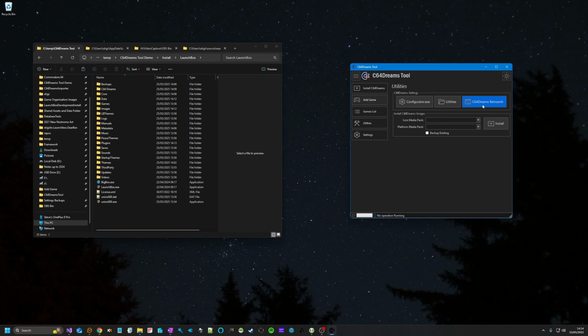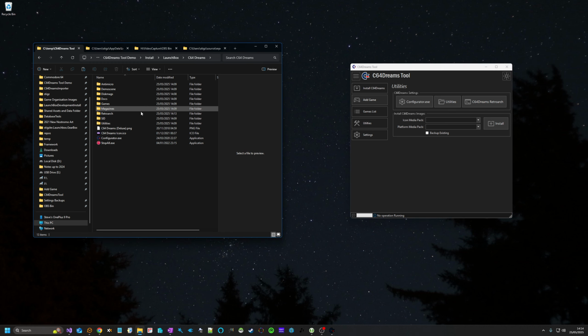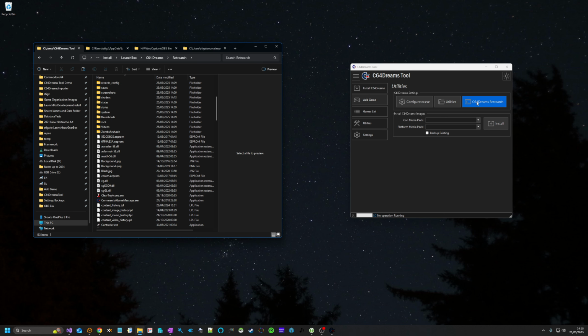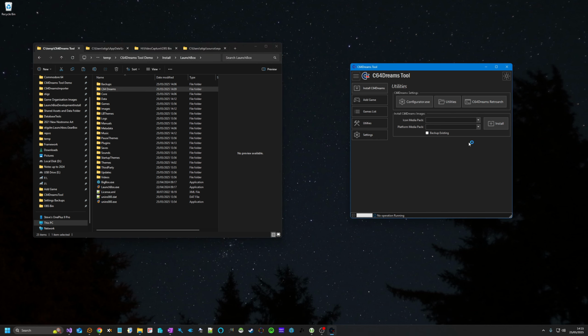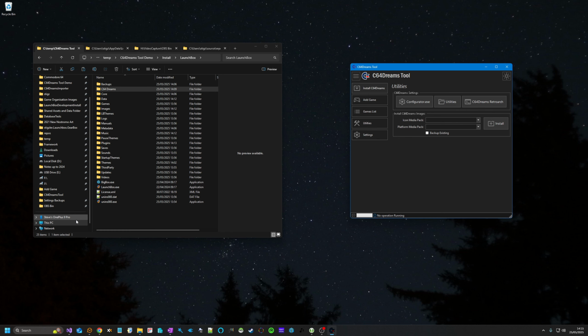And you can also launch the C64Dreams RetroArch. For those who don't know, C64Dreams has its own RetroArch installation. So this can launch that basically. If we give that a click, there we go. So this is the C64Dreams RetroArch installation. So they're the utilities. I'll come back to this bit in a little bit.